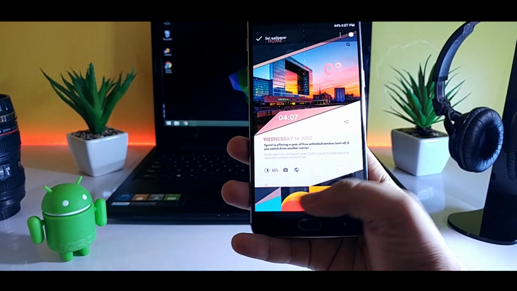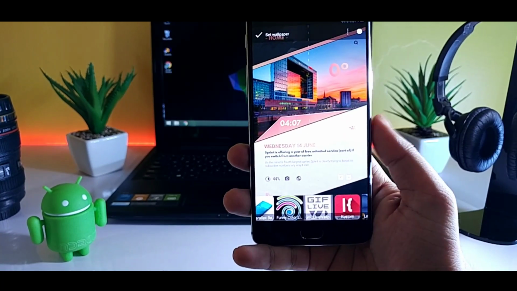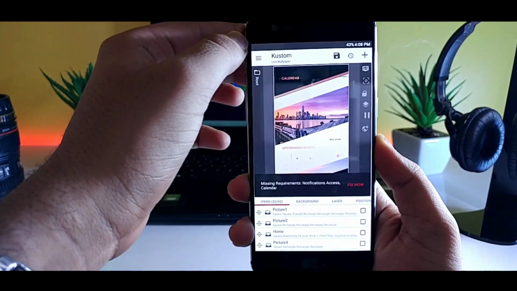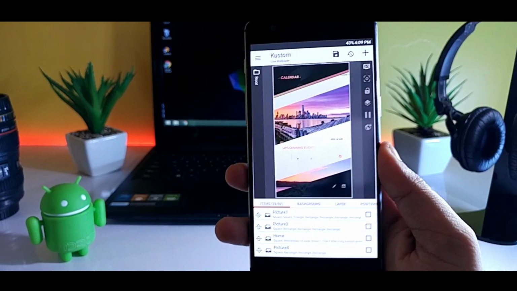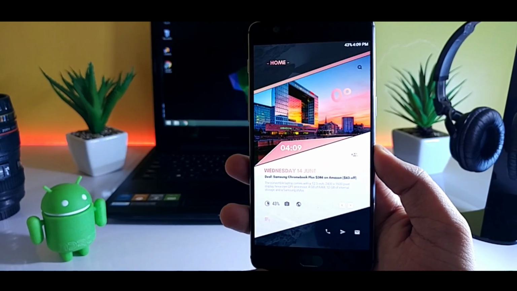Once you are done with it, you have to apply it by using the KLWP Pro. You just have to go to Customly Wallpaper, and there will be an option called Load Preset. From there, you can apply any preset which you want, and it will change the entire look of your device within seconds.